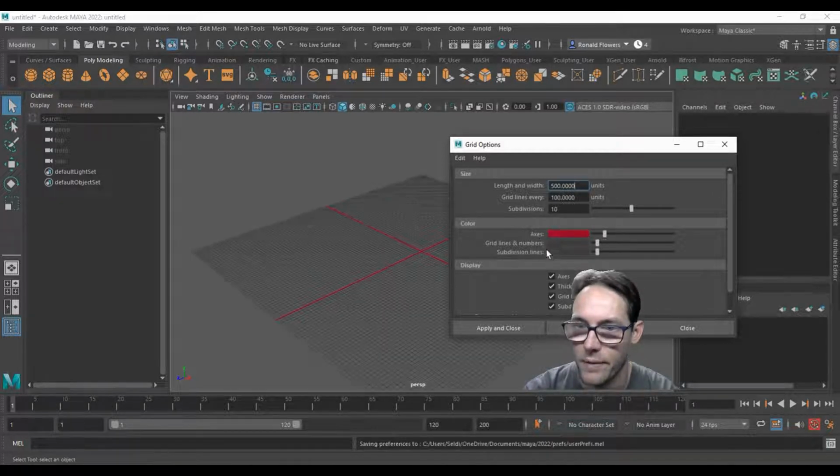Okay. And then I'm going to have my grid lines and my numbers here. This is the major grid lines. I'm going to go ahead and just make that a little bit brighter. And then my subdivision lines, those are my smaller ones here. Those are going to be this darker gray. But you can color code these any way you like. Just make it so they're easy to find. And I'll hit apply. And now we have this.